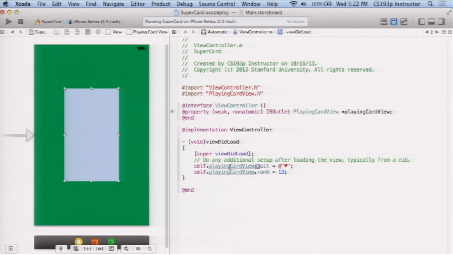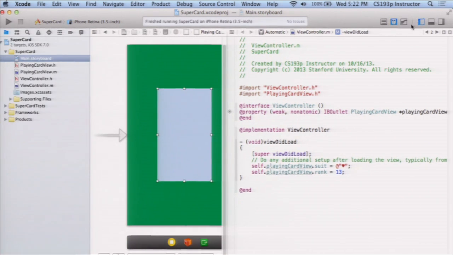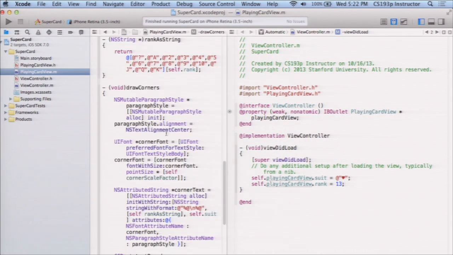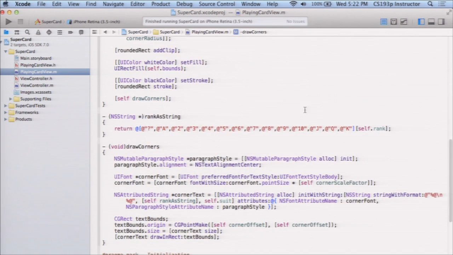Now, what do we need to do next? Well, now we need to put that King of Hearts in the other corner, upside down. Okay, now you might think, oh, great, upside down. Well, how are we going to do this? Turns out to be very, very easy to rotate what you draw in Core Graphics. So we're just going to do that. We're just going to do exactly what we just did, but rotate it upside down. So I'm going to go back here.